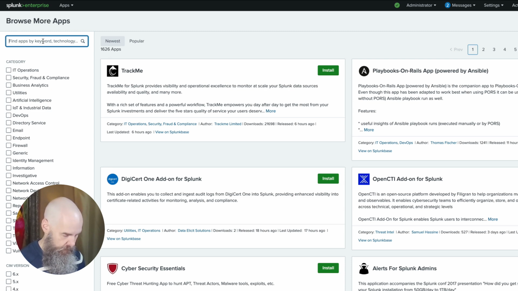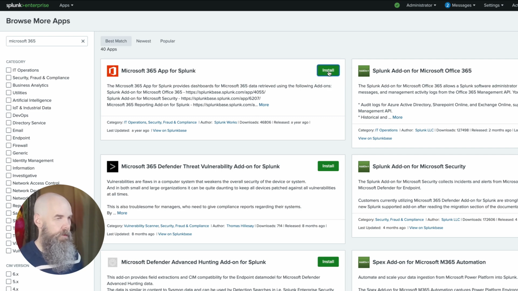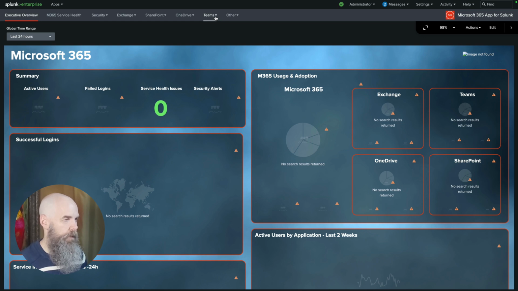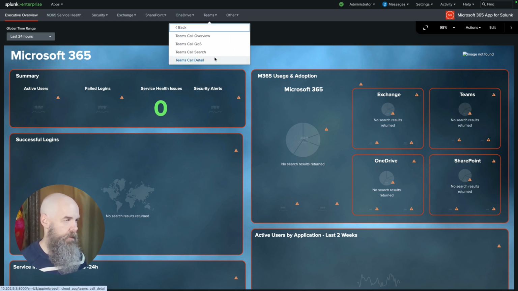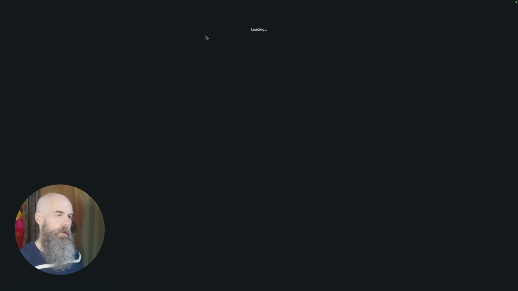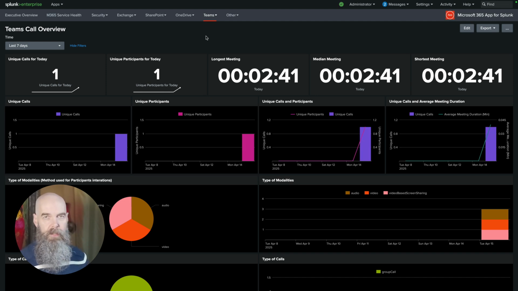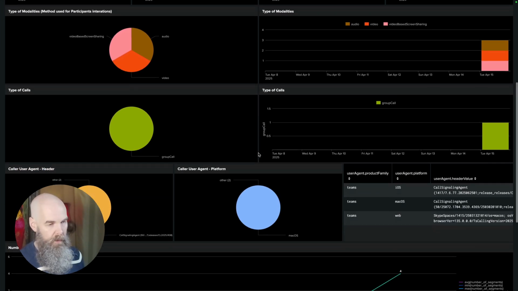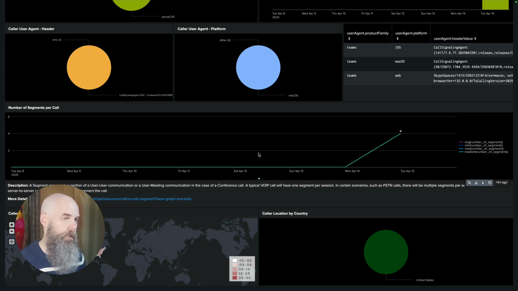And we'll look at the Microsoft 365 app. We'll go ahead and click install here to install the app. And this is going to be a lot of dashboards and visualizations for the data that's collected by the add-on. We'll open the app. And over here under Teams, we have call record monitoring. And we can go get an overview of all the calls that are going on in our environment. And then we can actually drill down to individual calls to get all of those metrics in a visual format here. So here we see the same information we just looked at, like the modalities used during the call and the types of calls. This was a group call, and even where in the world the calls are coming from.